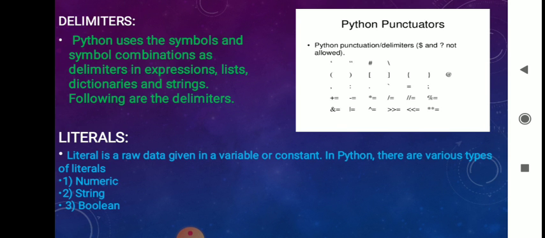Delimiter. What is a delimiter? A delimiter is nothing but symbols and combinations of symbols used to express something within an equation. Python uses symbols and symbol combinations as delimiters in expressions, lists, dictionaries, and strings.